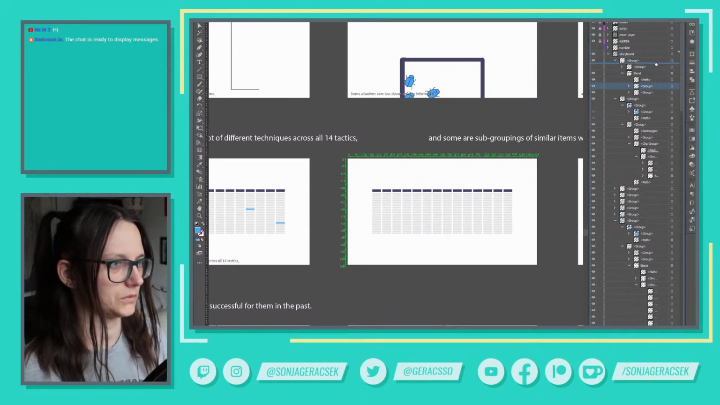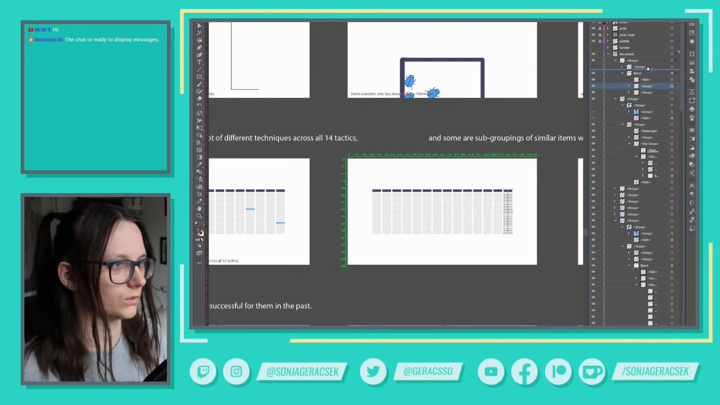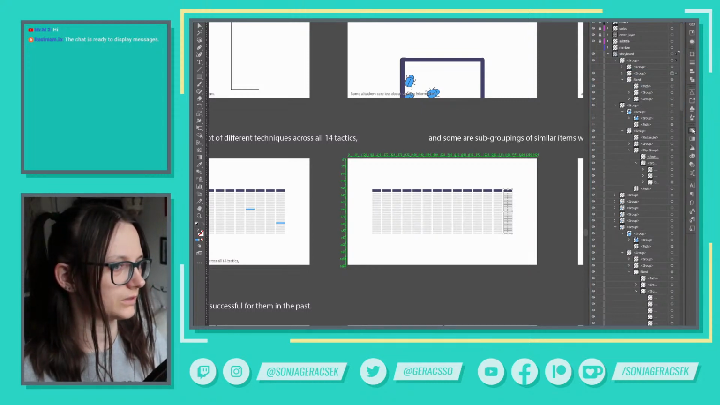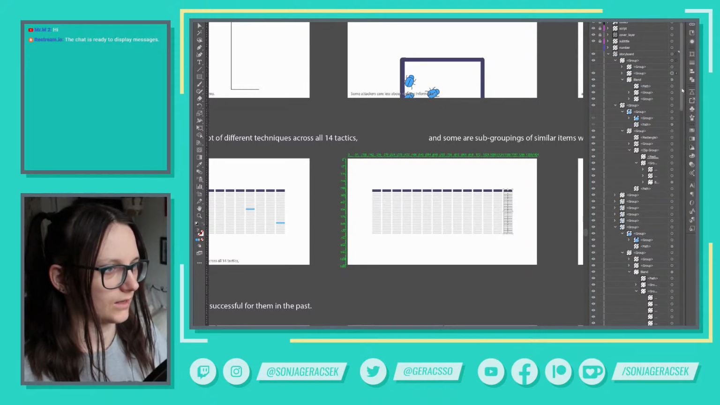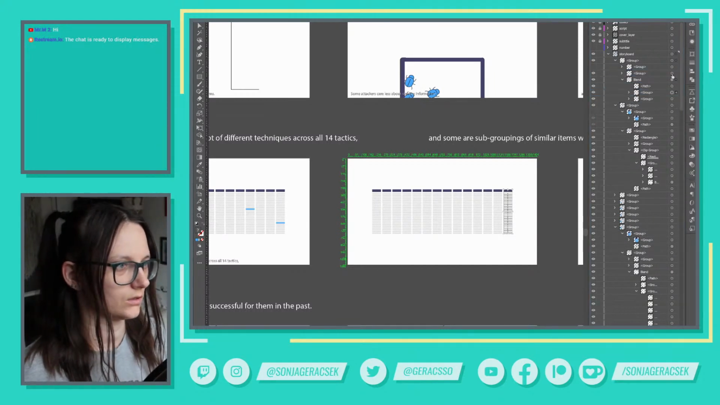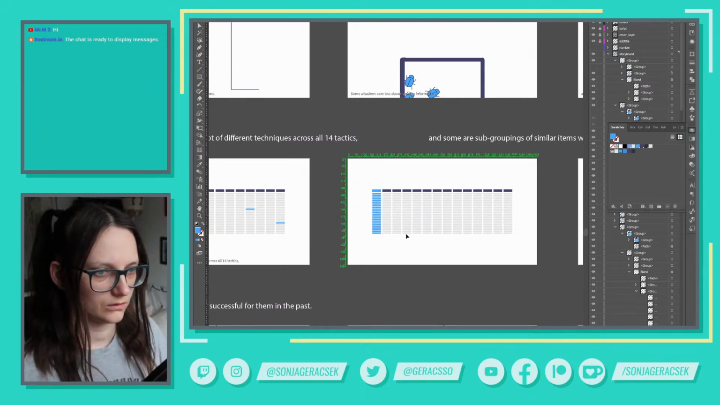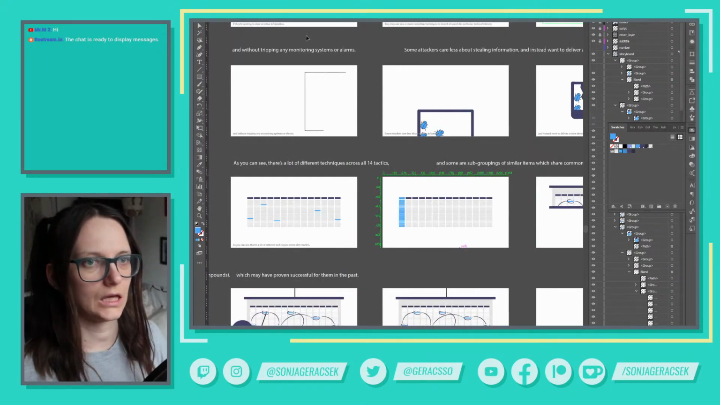Then I'm going to take one of these groups out. Oh no, what did I do? No, I need to hold Alt while I do that so it creates a duplicate rather than the same. And I want the first one, not the last one. I'm going to make this blue, so that way it's the same size.